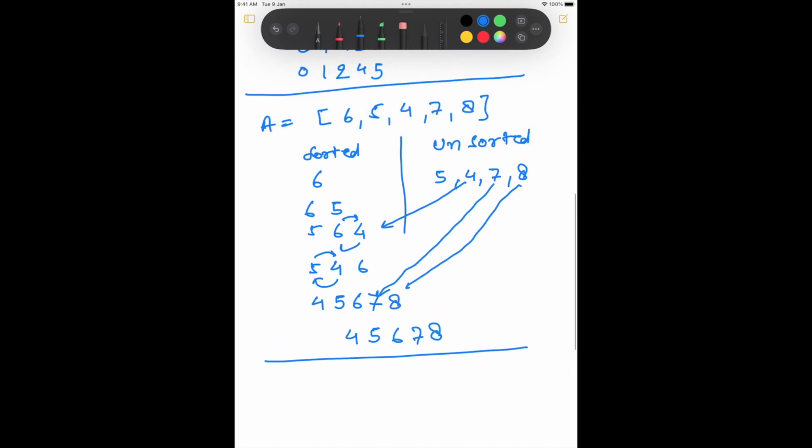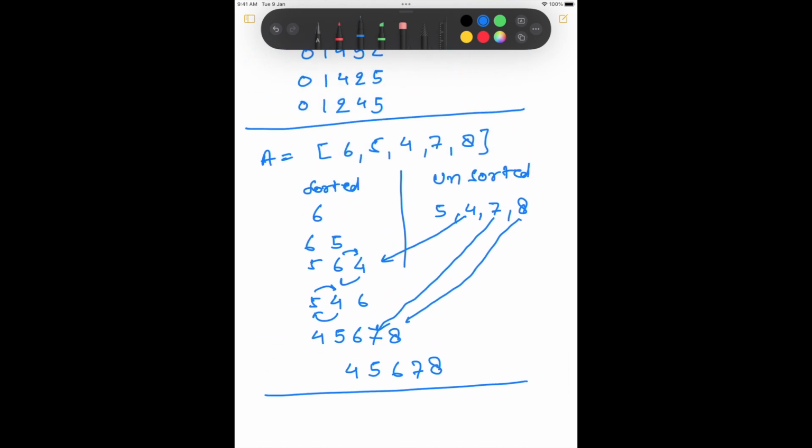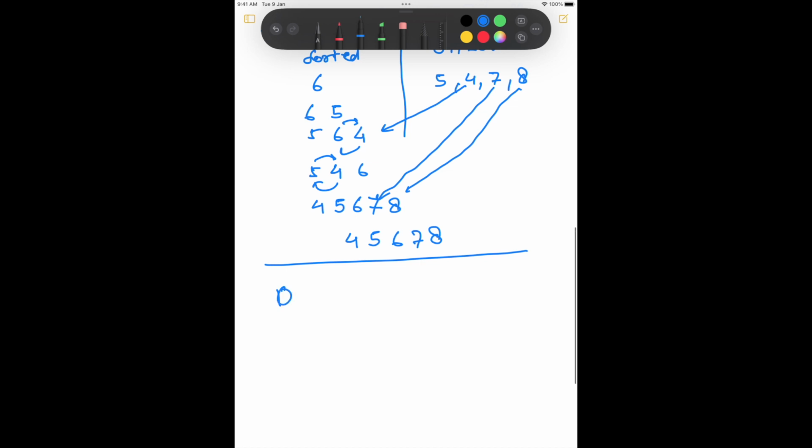So we can see the time and space complexity. For every element of the array, let's say there are n elements, we need to check all the elements in the sorted array. So this is the worst case scenario. Big O will be O of n square here, and space complexity will be constant, O of 1, because there is no extra space that we are using here.